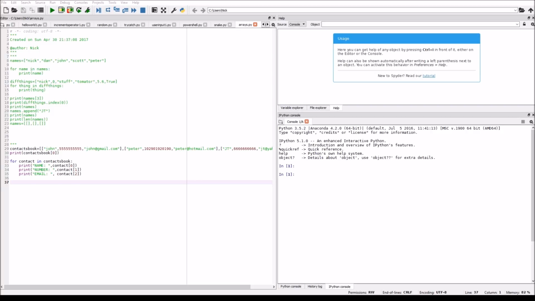Today we're gonna start off with showing you guys about a data type called a tuple. It's spelled like this. It's kind of a weird name, but pretty much it's basically an array.